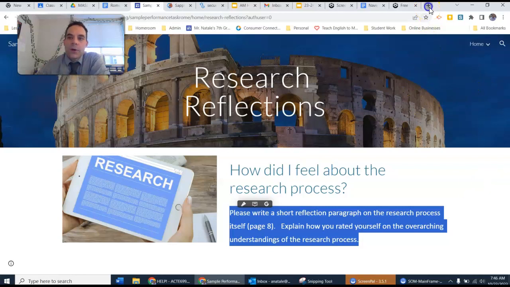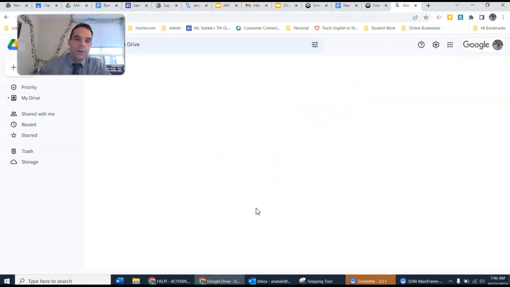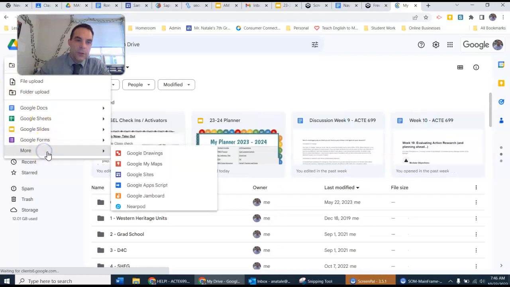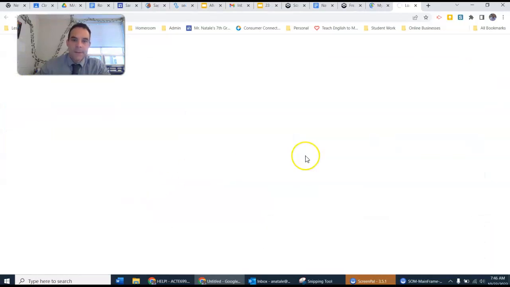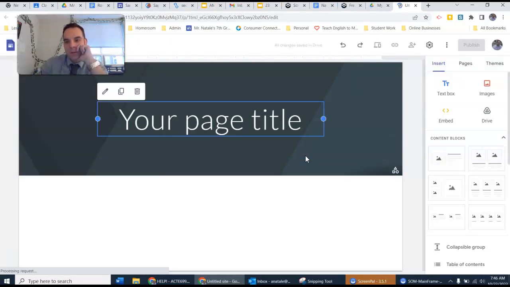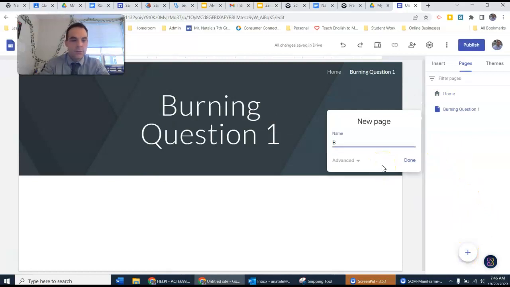Now, if you don't recall how to do all that, those are the requirements, and there's an example posted with this video of that website for you to look at again. But when you're ready to create your website, you're going to go to Google Drive and then hit New, go to More, and you should find Google Sites. Okay. And you've already done this with the About Me page, so I'm just going to be very brief. If you want to add other pages, like one for each burning question, you do that right here, and you can add burning question number 1, and you can do that again and add burning question 2.